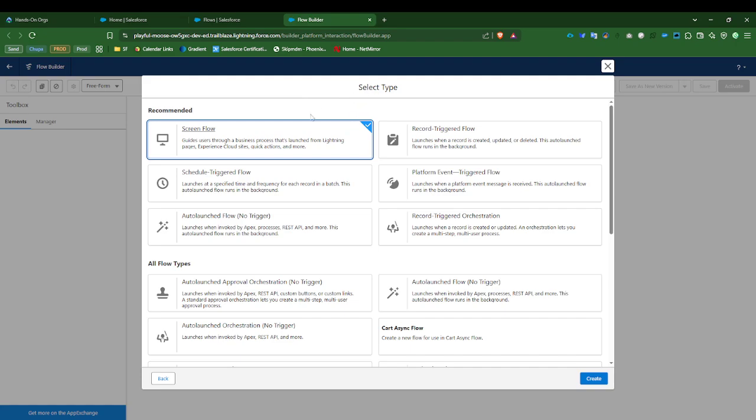If you look here, you will see that there are several types of flow. Yesterday, we worked with the record trigger flow. That means when something happened with the record, a record gets created, updated, deleted, something like this happened, this flow will start. Then we have a screen flow. It will just be a user interface.